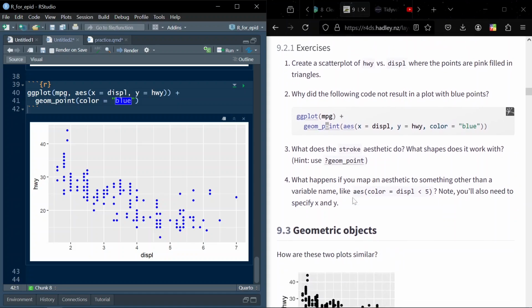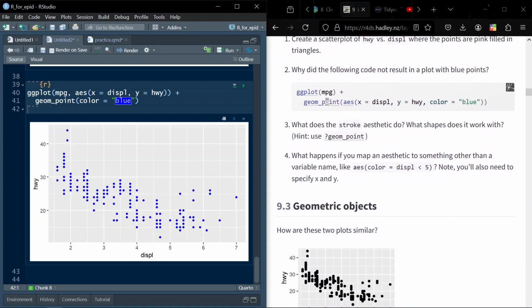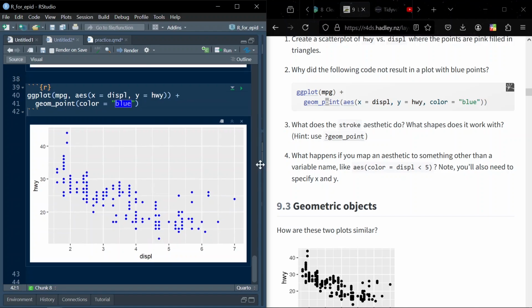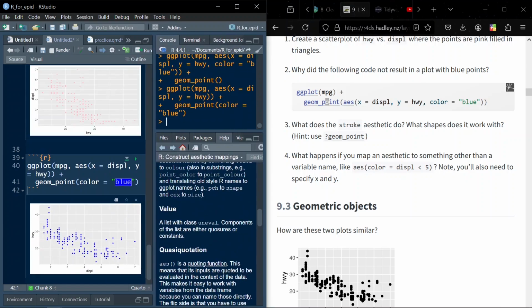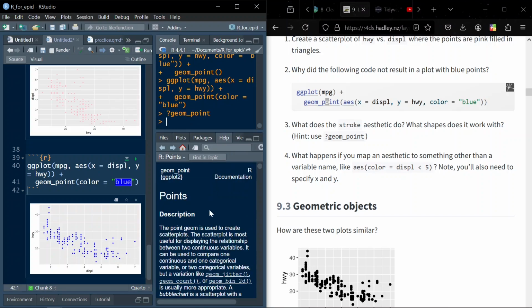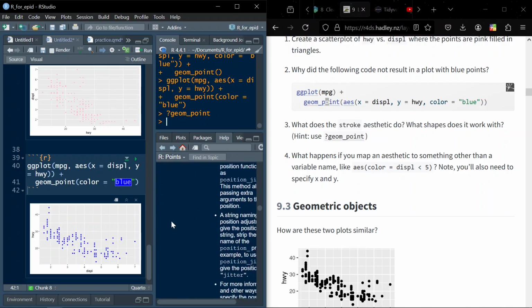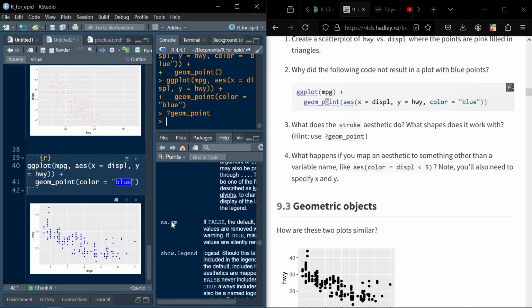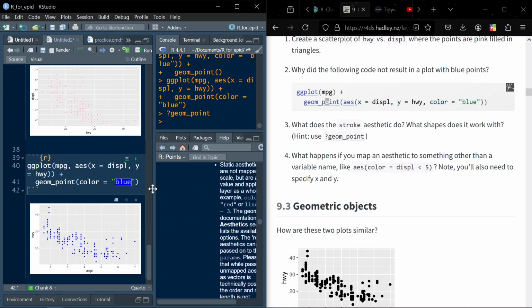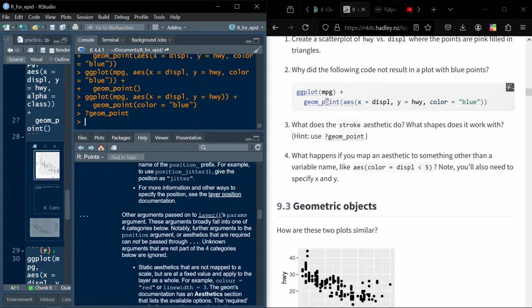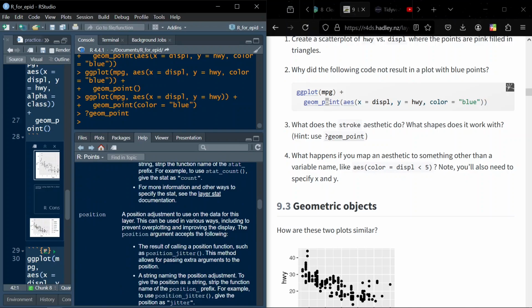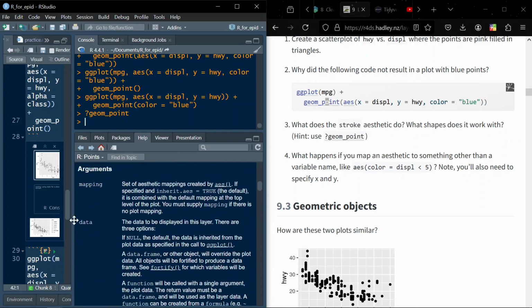The next question is, what does the stroke aesthetic do? What shapes does it work with? So we should use geom point to find out what the stroke does. Let's check geom point. What does the stroke aesthetic do? So we have stroke here. I think there is a stroke. So we ask for stroke, and what shape does it work with?